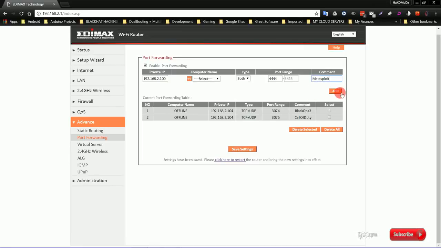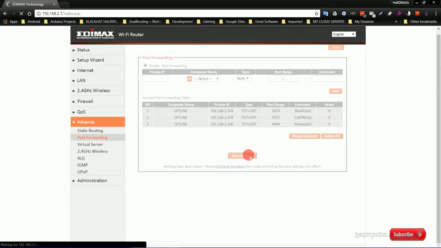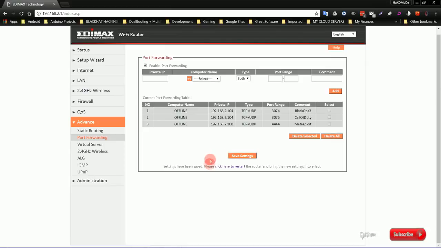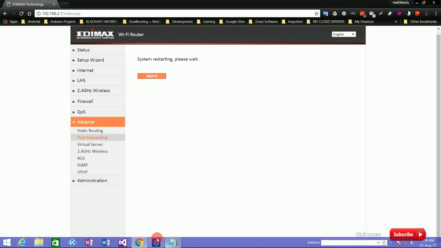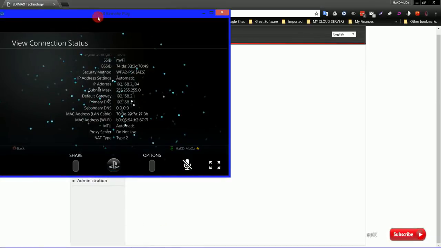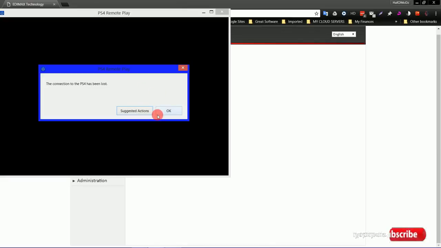Let's quickly click add. Now you've injected the port forwarding rules. Now we need to apply it to the modem. So click save settings, and you'll need to restart the modem router. It'll take about a minute. Once you've done this, you'll have an open NAT type, which is what you want for gaming, as you'll be able to pair with multiplayer games, join groups and chat, as well as host.